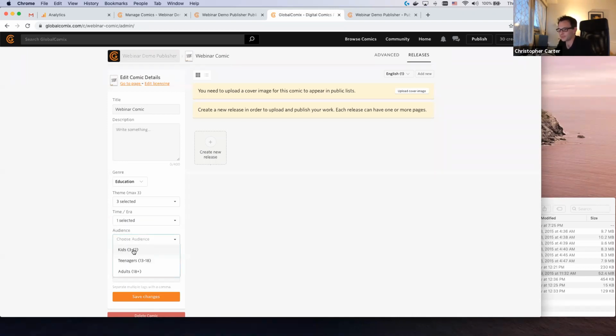Audience that it's applied for: kids, teenagers, and adults. All good. And there's no advisory flags. This comic contains no nudity, no graphic violence, drug usage, obscene language, or sexual content. So we're good to go.